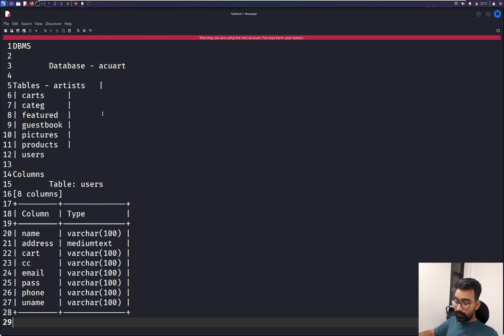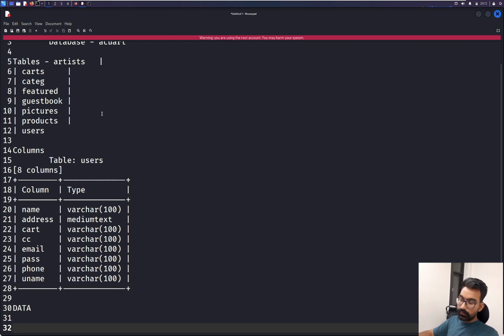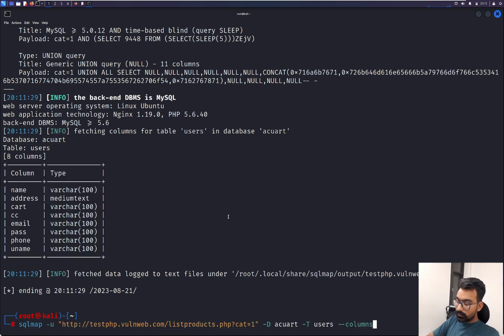Now we will try to fetch the data within these columns, right? How can we do that? Just use the same command, put -C. Now we have to define the names of the columns from which we actually want to dump the data. I'll go for email, and I also want password, and we need to separate them by commas. I also want cc, which is credit card data, and uname, right? Or we can do it like this: email, uname, pass, cc, phone. Yeah, right? And then we just put --dump.